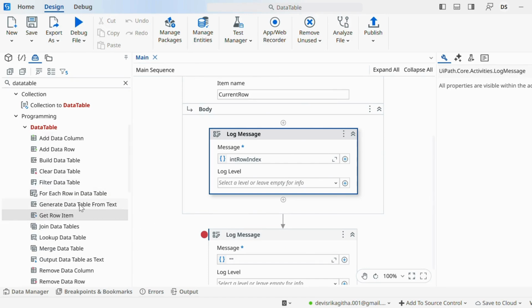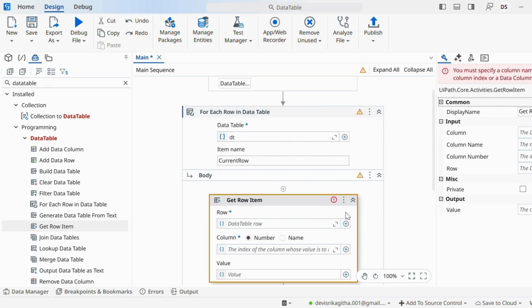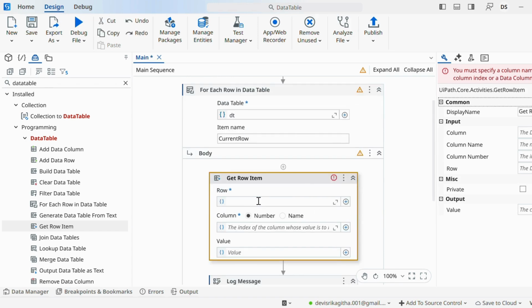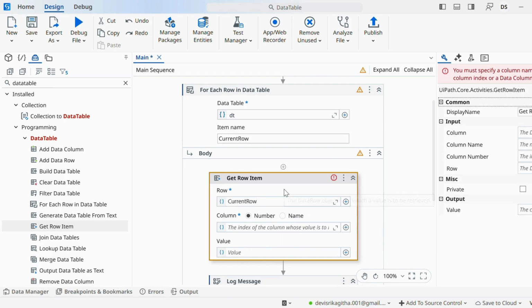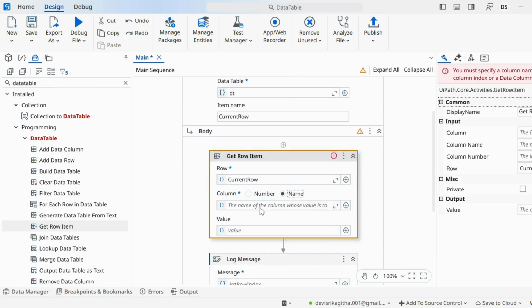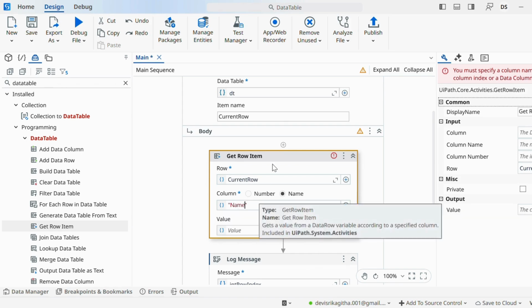Get row item. Basically we will use this get row item to extract the column information. Here we need to pass the row value, the current row. Then we need to select the number or name. Here we can pass the index of the column or the column name. So here I'm selecting the name and then I'm mentioning the name of the column as name.